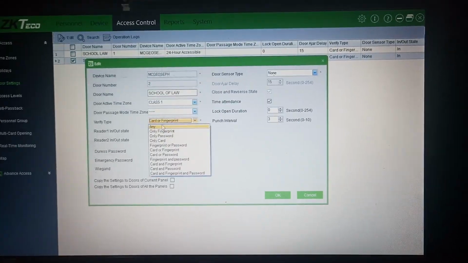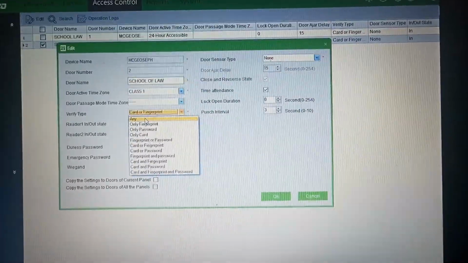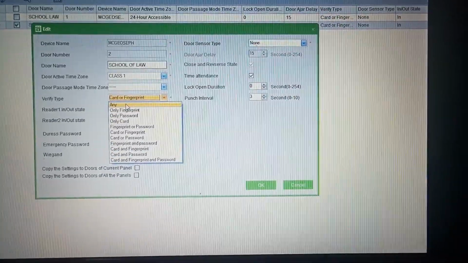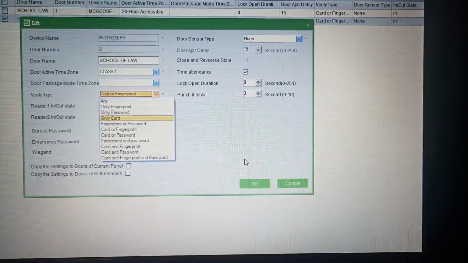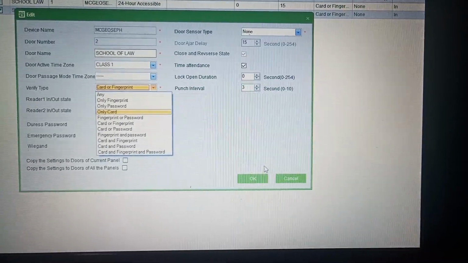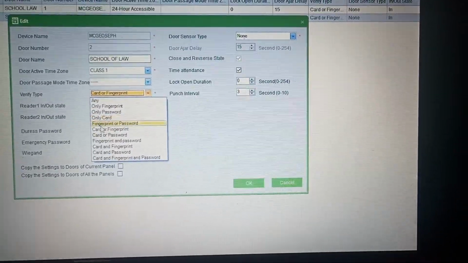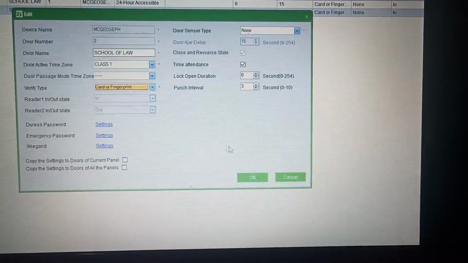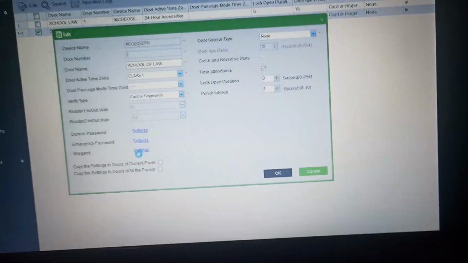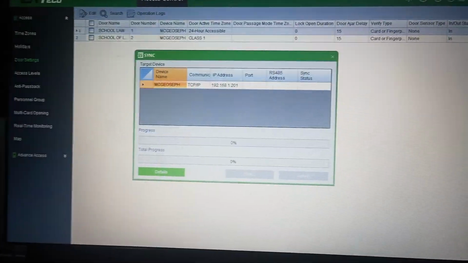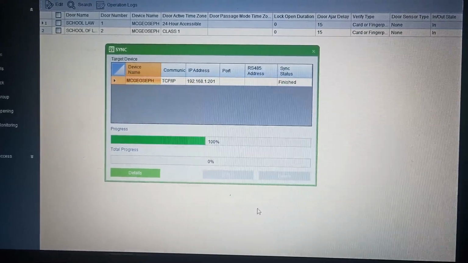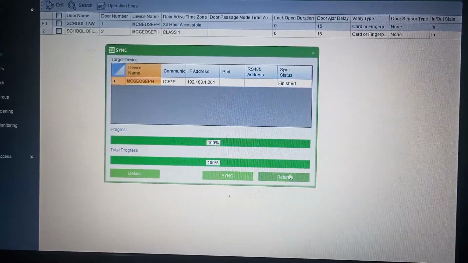Here you can change the mode. You can use finger only, card only, or finger and card. When you're programming a finger, I'll come back to that later. This is finger and card. We say okay. We synchronize. Okay, synchronize.